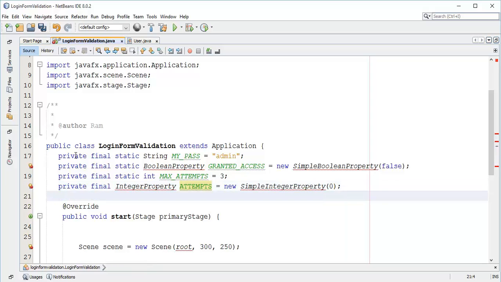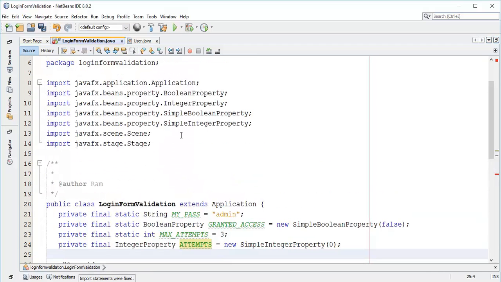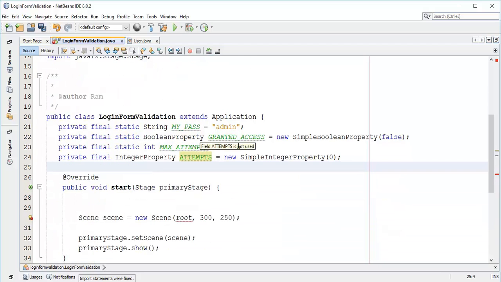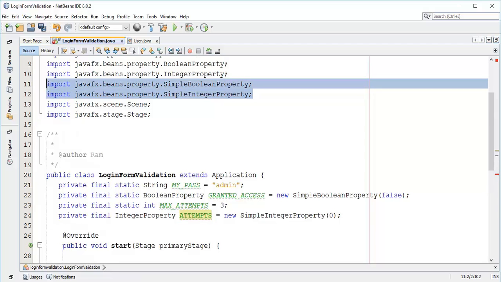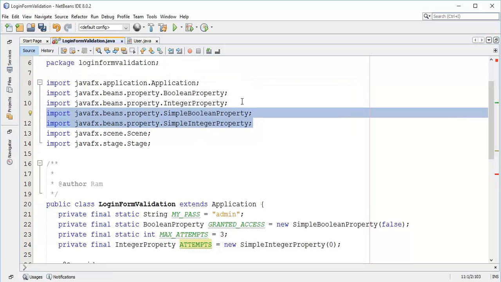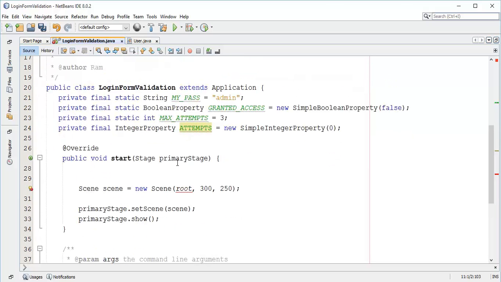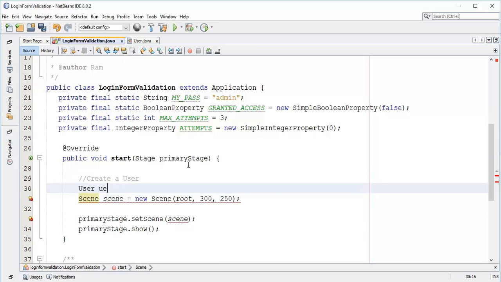Now add imports such that these errors will go away, so fix imports. These two imports are added for the beans property, that is SimpleBooleanProperty, SimpleIntegerProperty, BooleanProperty. Next, create a model representing a user. So first create a user, User user equals to new User.